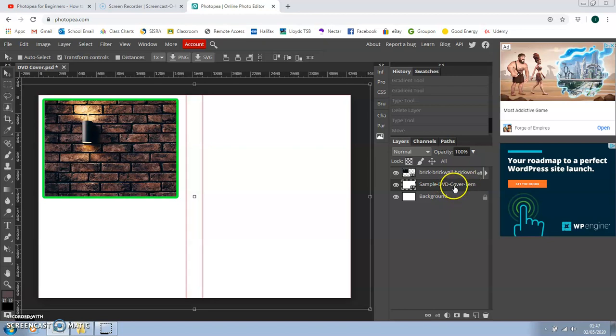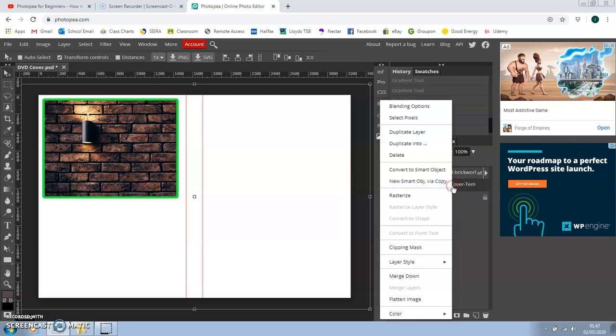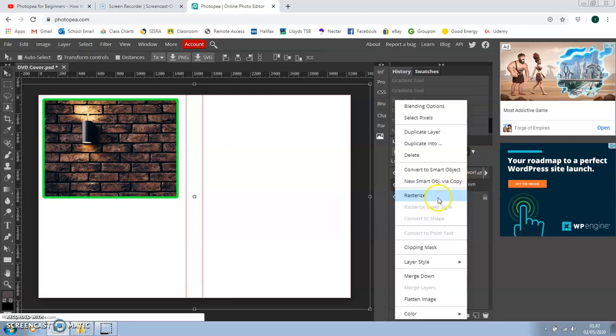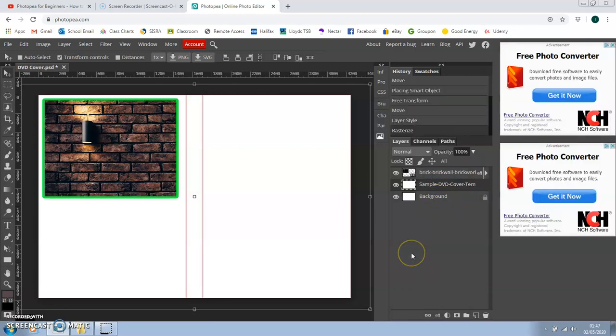Now before I can do anything, I need to rasterize the image. So you need to right click on rasterize. Now once you've rasterized it, then you can start editing it and working on different bits of this particular image. So I'm going to colour in the front cover, I'm going to colour in the back, and we'll have a different colour for the spine as well, just to show you how this works.